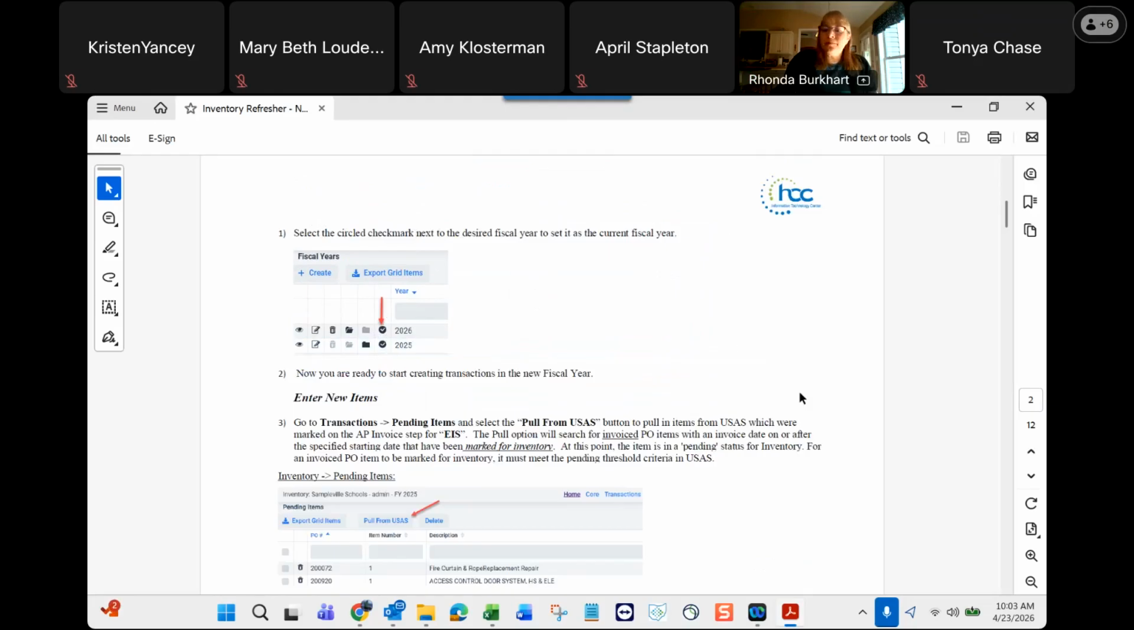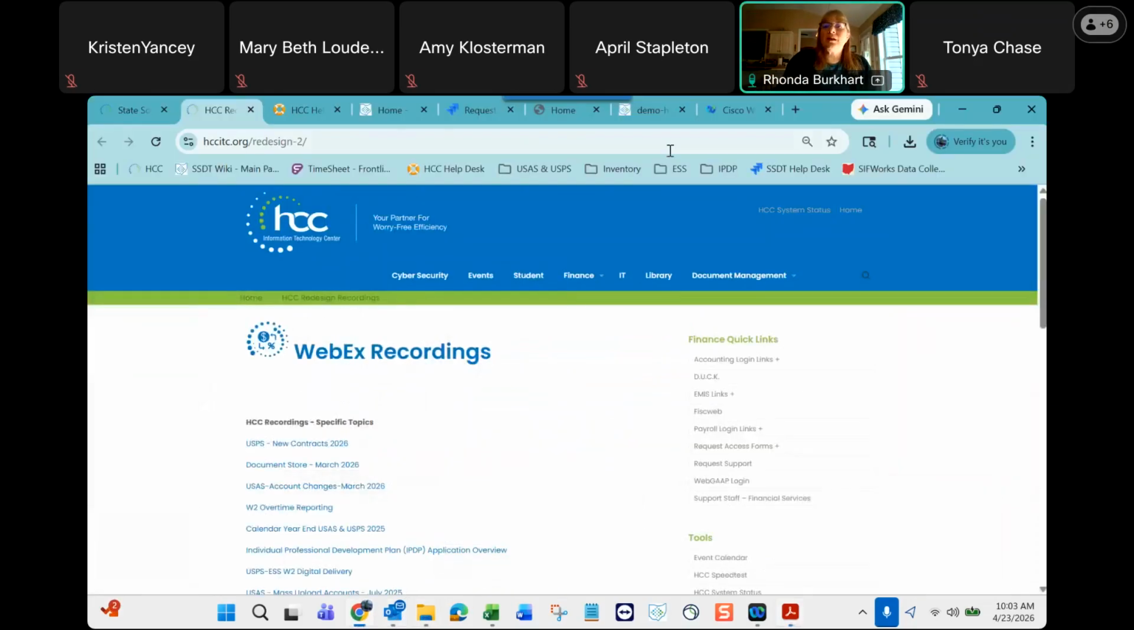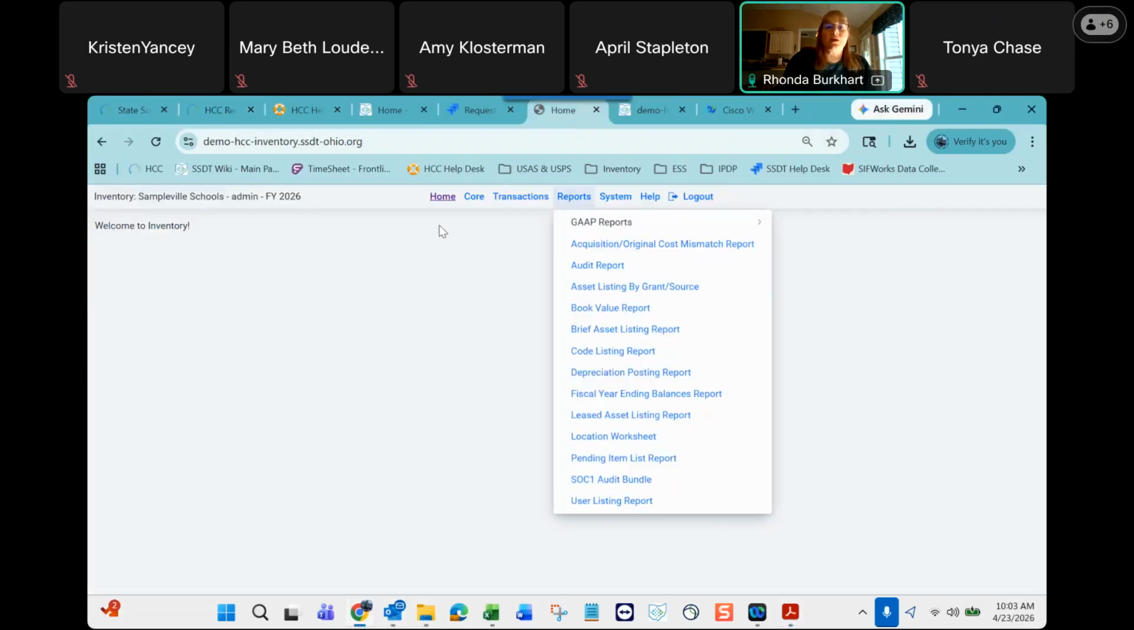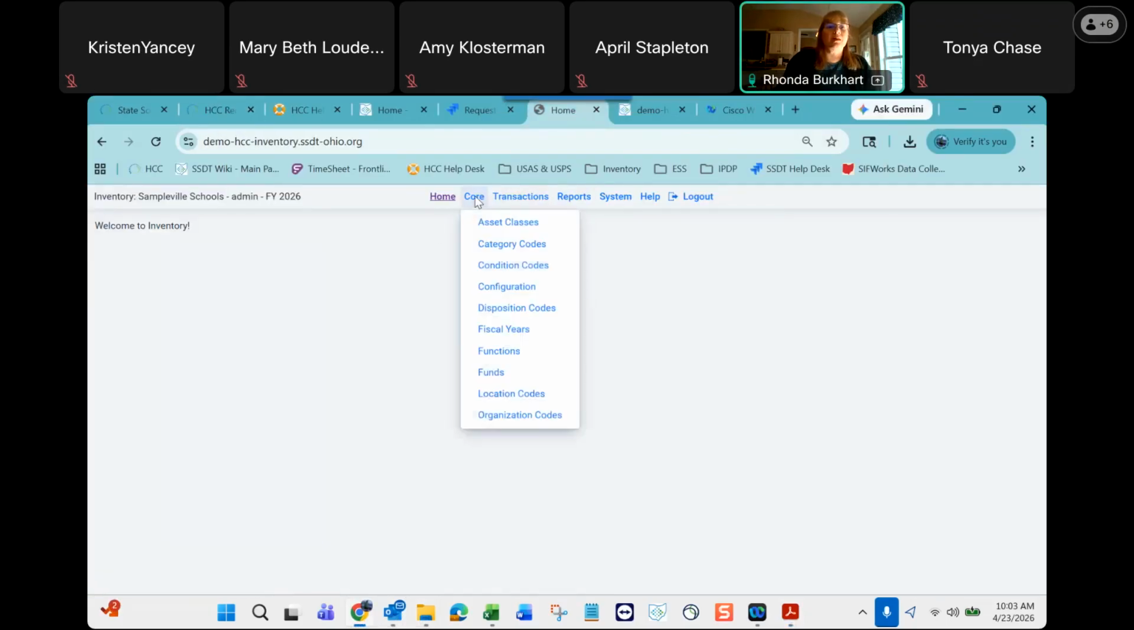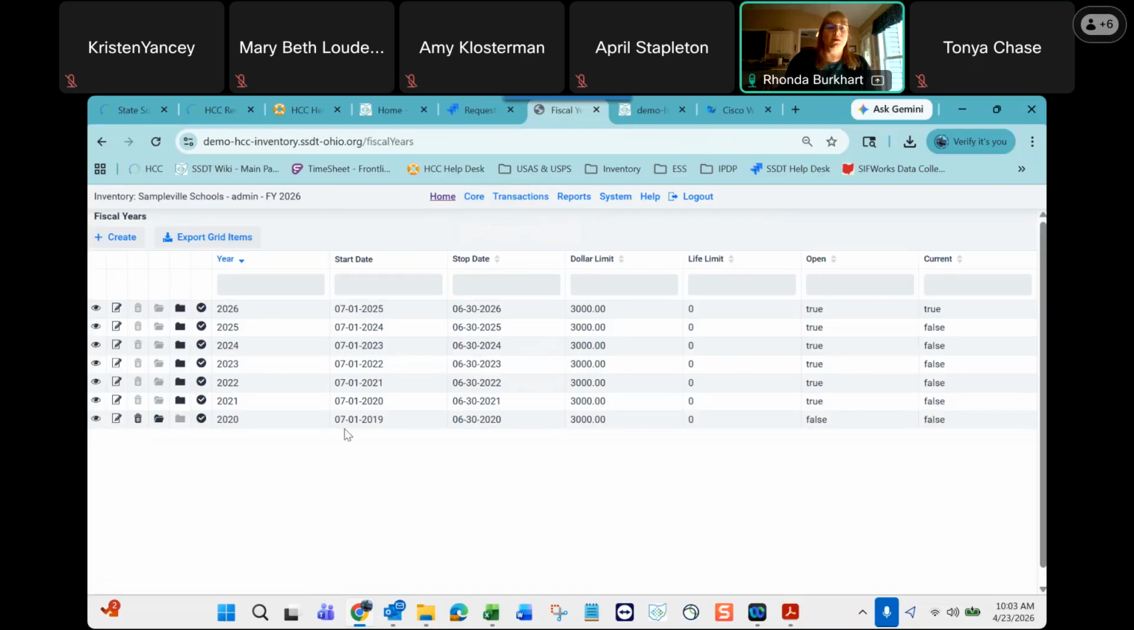So then to do that, we'll get the example here. And I need to move that because it's blocking everything. All right. So home, and then on the inventory, this is our demo instance. And then you would go under the core and the fiscal years right now, and ignore that all of these are open. I did not have time to close them. When you close these, we're not going to discuss closing, but it does take some time.